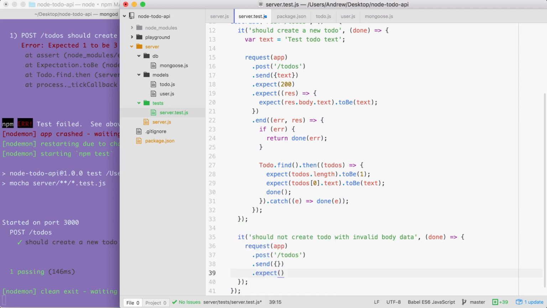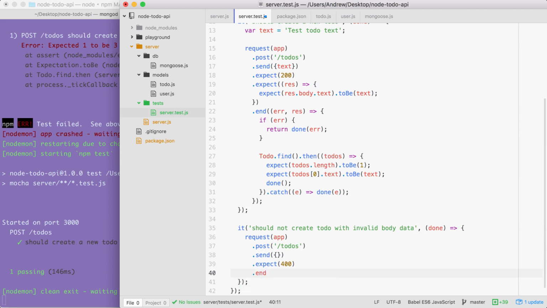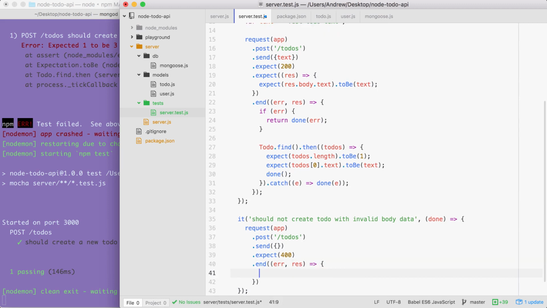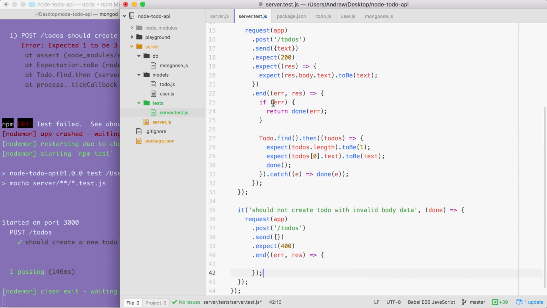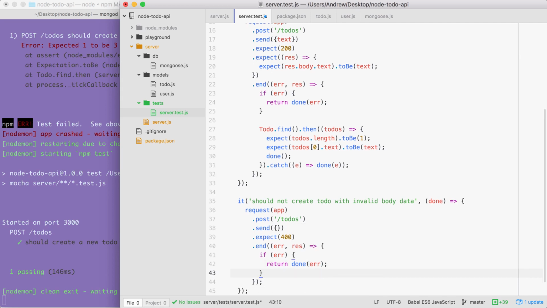So I'm going to expect that a 400 is what comes back from the server. Now we don't need to make any assertions about the body, so we can go ahead and move on to .end, where we're going to pass in our function that gets called with the error, if any, and the response just like this. Just like we do up above, the first thing we want to do is handle any potential errors. If there is an error, we're going to return, which stops the function execution, and we're going to call done, passing in that error so the test properly fails.